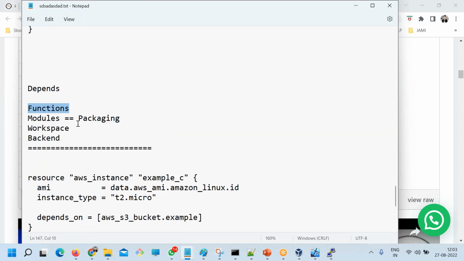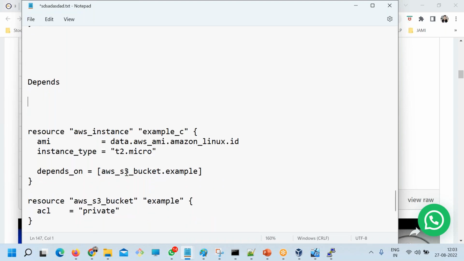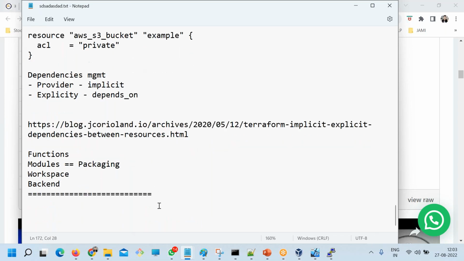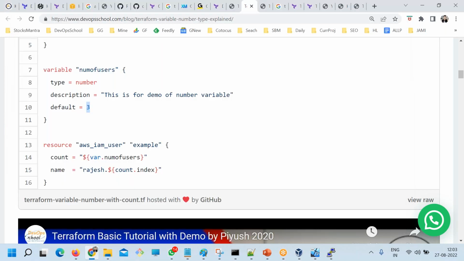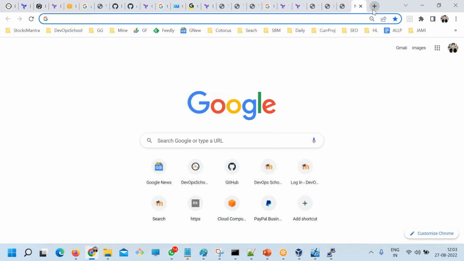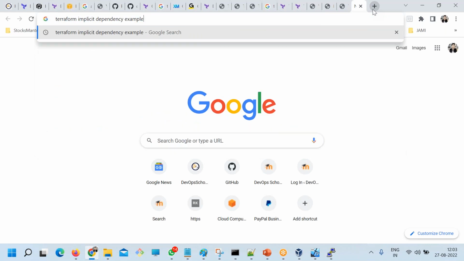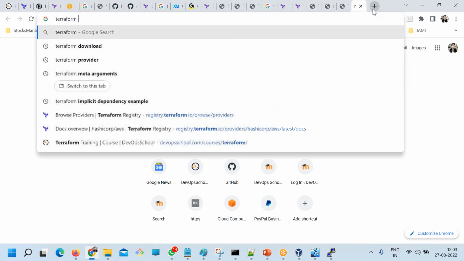Now functions. Let me copy this code at the end of it. So guys, in Terraform, you have more than 200 built-in functions which you can use to process some of the information. I would like to show you the official documentation because the number of functions keeps increasing. And I have used functions on the console. You might have seen this.